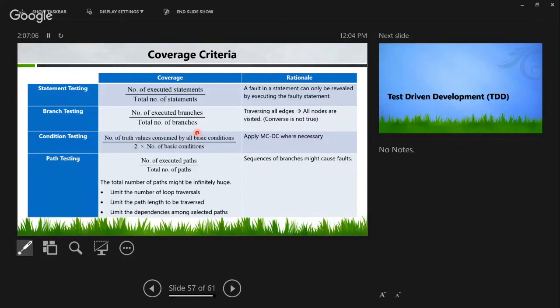Path testing is basically you look at your state machine diagram and your control flow graph. You consider the different paths which are possible. You count the number of paths which have been gone through over the total number of paths which are possible. Actually, this is about it for structural testing.